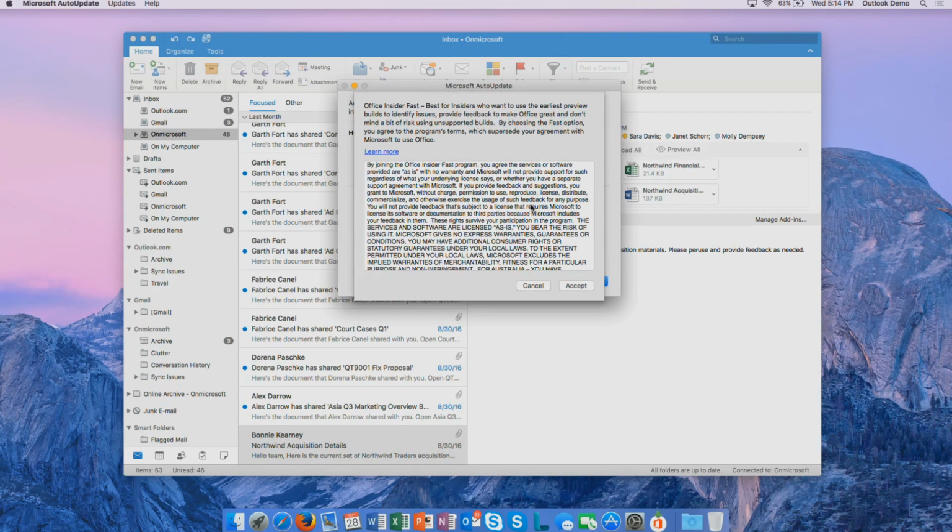And when you choose fast, it's so fast that the lawyers made us put in more EULA terms. So it's basically saying it's as is.